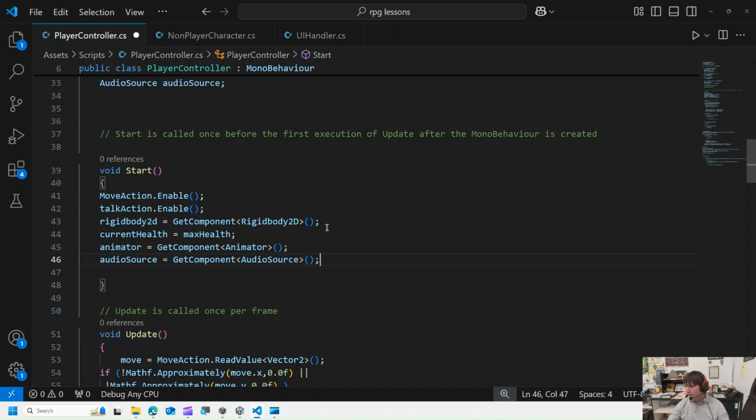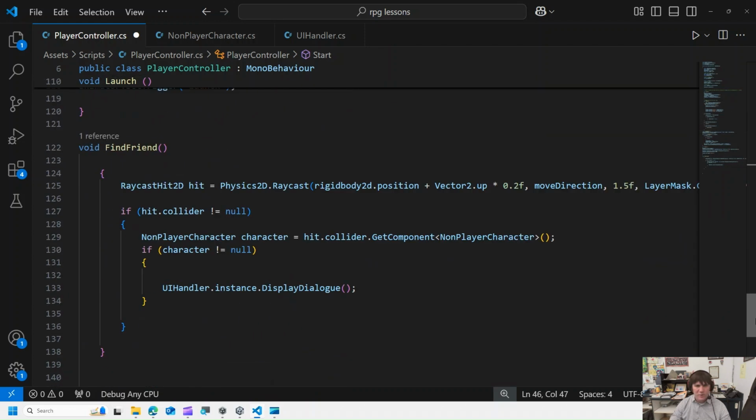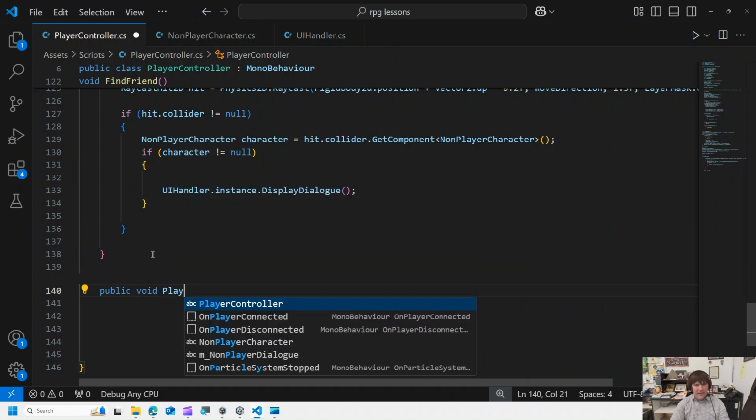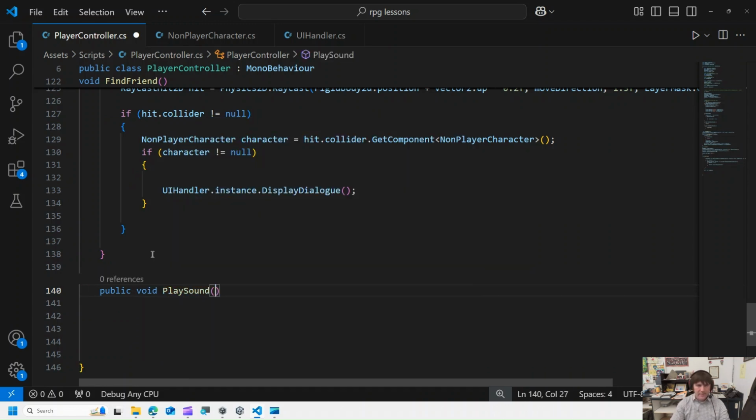Then we'll just put it at the bottom. For me, it's going to be below find friend. And I'm just going to go ahead here and call this public void play sound. And then the information it's going to take is going to be an audio clip, and then we'll just give it the variable called clip.